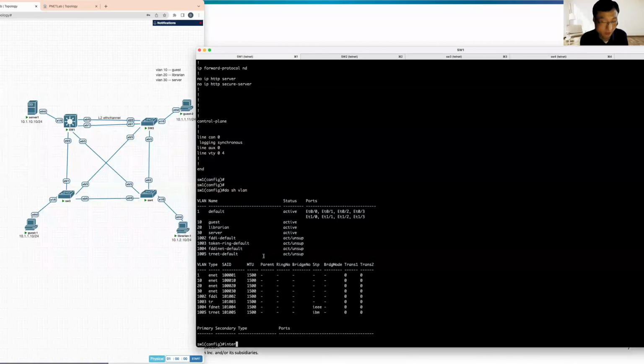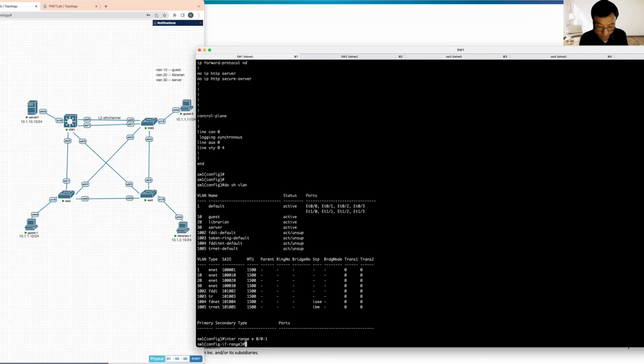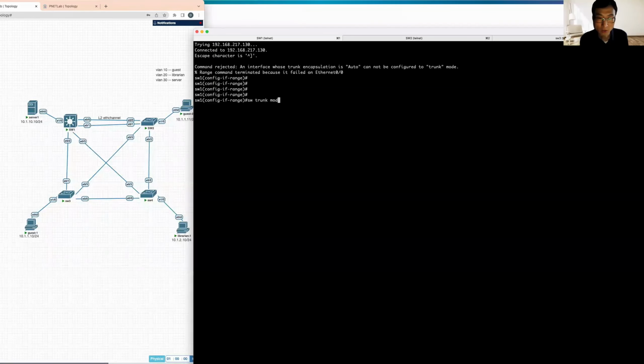We have interface range E0/0 to E0/1. That means the range is E0/0 to 0/1, so we give the common configuration for these 2 links. Switchport trunk encapsulation dot1q, this command defines dot1q as the trunk encapsulation. Then we type in switchport mode trunk, and OK.